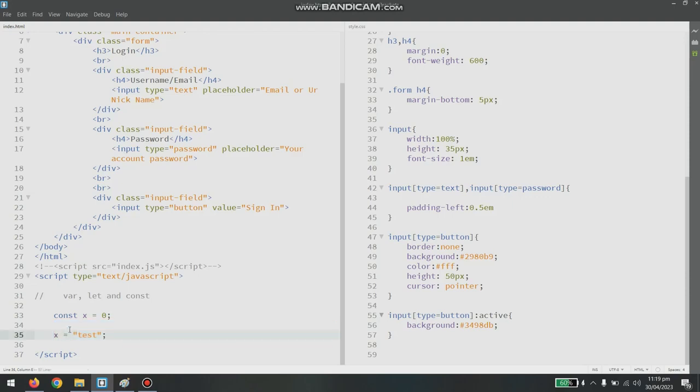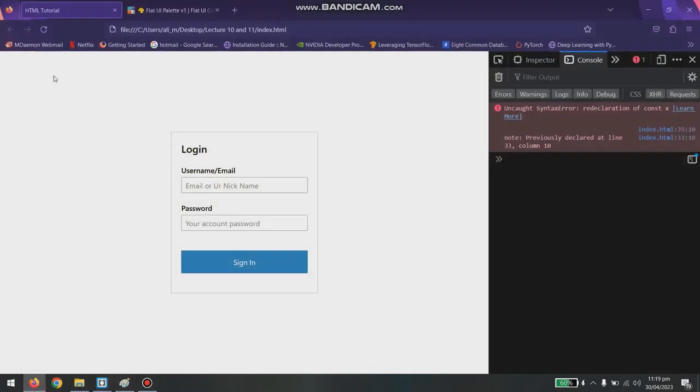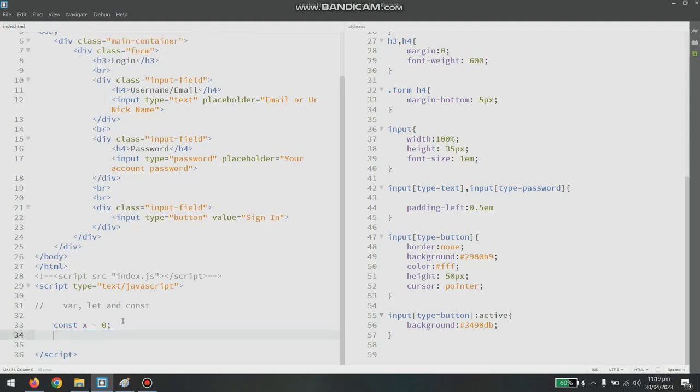But when I'm writing const x is equal to 0 and then write x is equal to test, let's see what happens. Still you get an error. Why? Because const says when you have assigned a value at the time of declaration, you cannot change the value. So there is a difference from let. Let says you can only declare it once. Const says you can only declare it once, but also you cannot change the value even if you are not declaring it. So this is the difference between them.